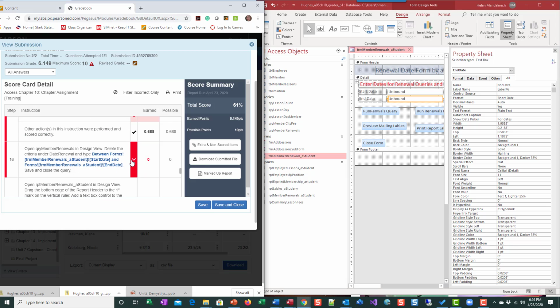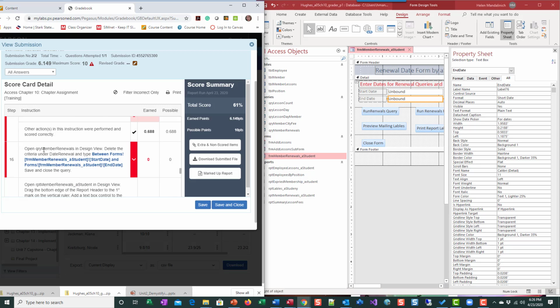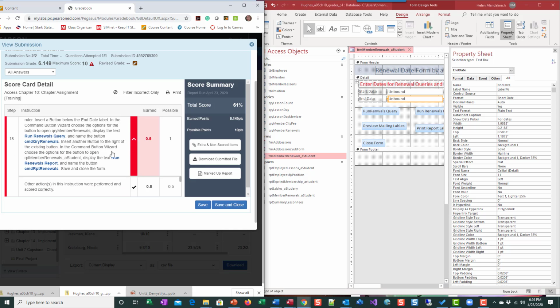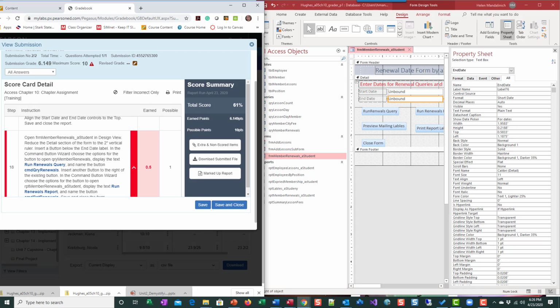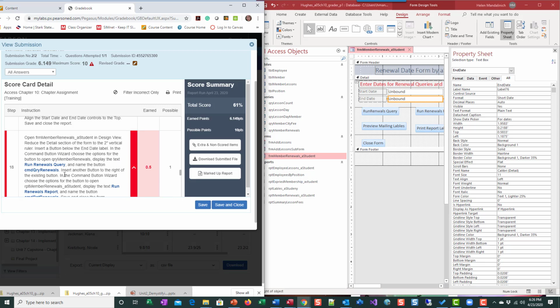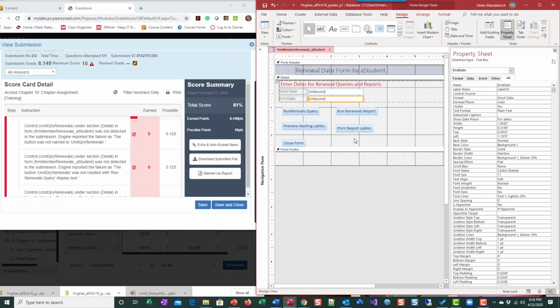Okay, so let's open that up. Let's see this one. Step 18. What did you do? So what are we? Form member renewals a student. Under section, the student engine reported a failure as the button was not named. Okay, so let me close this up. So let's find the button.